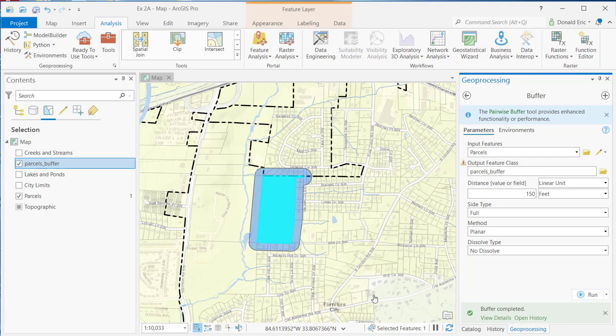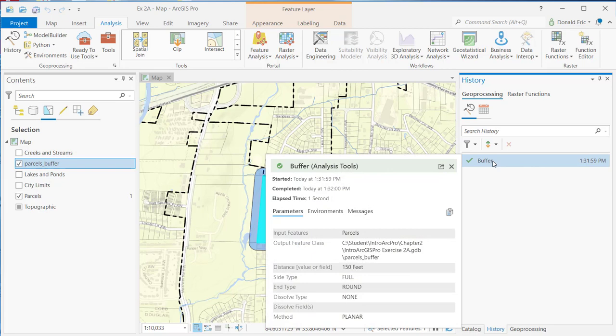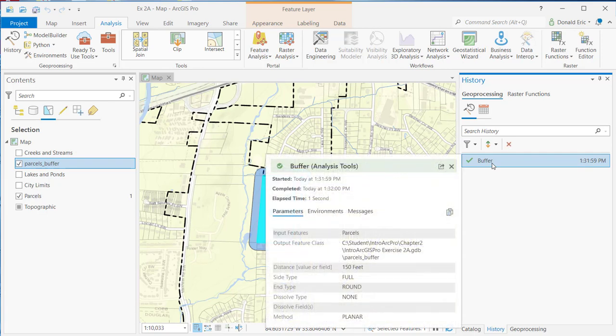And now what I want to show you at this point is the history tab. So if I go to the history tab, now that buffer tool shows up. Every geoprocessing tool that you run is going to show up in this history pane. This is information that gets saved with your project. And so this gives you a historical view of geoprocessing tools that you have run in the past and that have been part of this project.